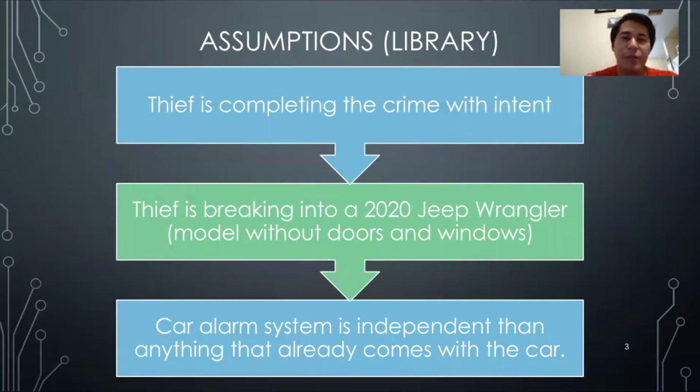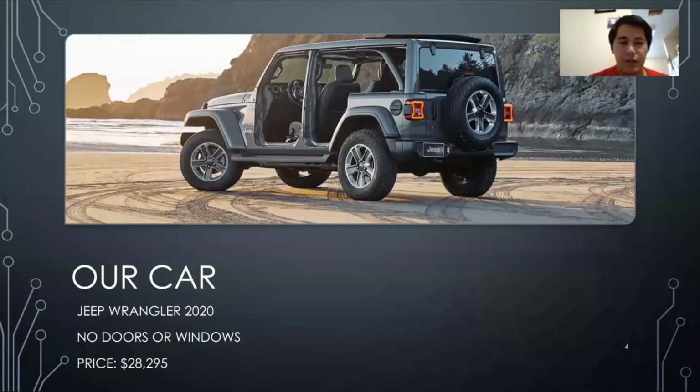And we made a list, and these are our assumptions. The thief is completing the crime with intent, breaking into a 2020 Jeep Wrangler model without doors and windows. And the car alarm system is independent of anything that already comes with the car. Our car is a Jeep Wrangler 2020. It has no doors nor windows, and the price is $28,295.